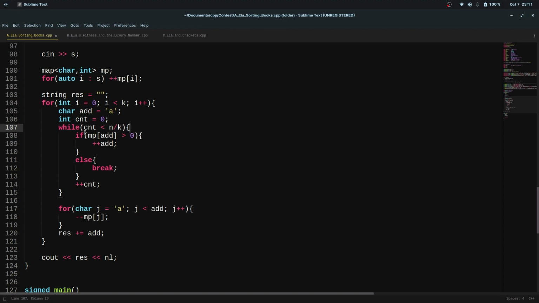So what I'm doing is, I'm just looping while count is less than n by k, because at max we can add n by k books to a single compartment, right? So if this particular character is present in the map and its frequency is greater than 0, I just increment add, so that now I have to look for the next character. Otherwise I can just break from the loop.